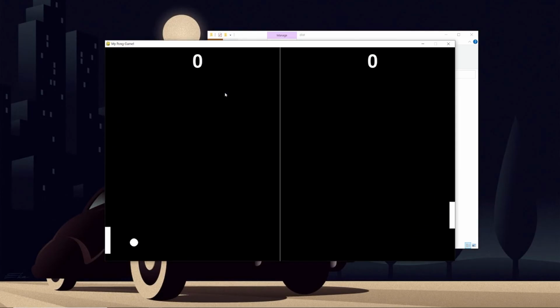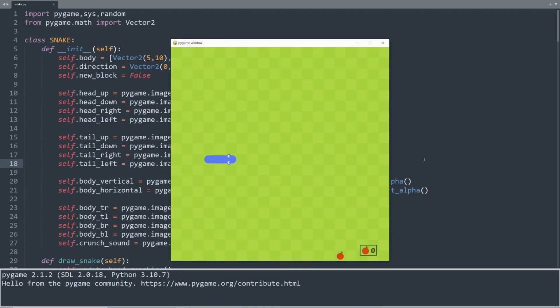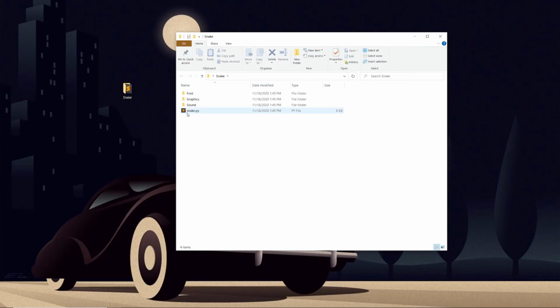We only need to share this .exe file. There is one more thing I would like to show you. If you are converting a program that uses external files, such as images, sounds, or fonts, the resulting file won't run by itself. Let's see an example. In the Snake folder, I have created a simple Snake game that needs to load some external files to run, like graphics, sounds, and fonts.